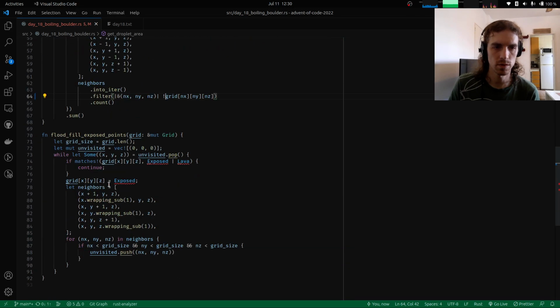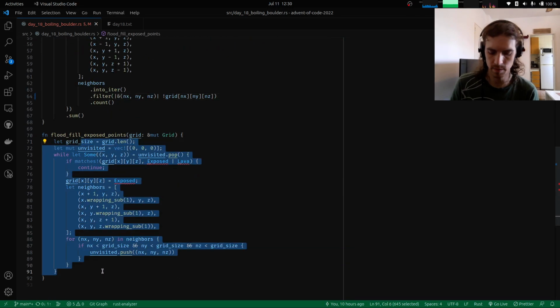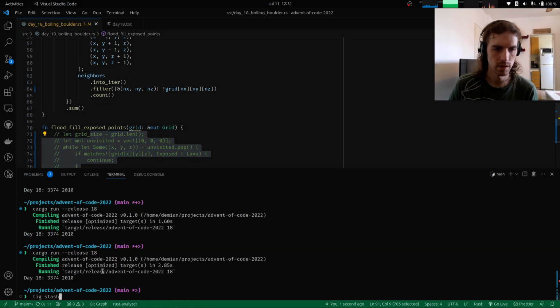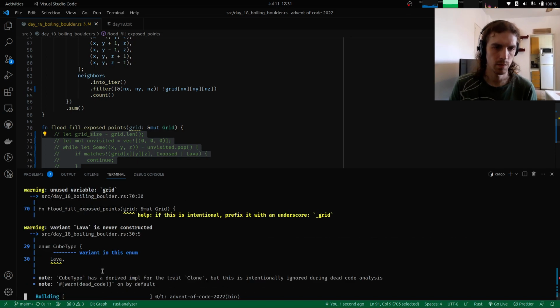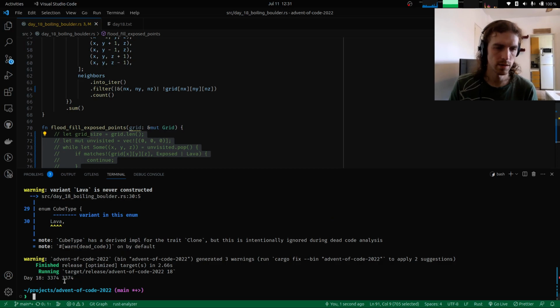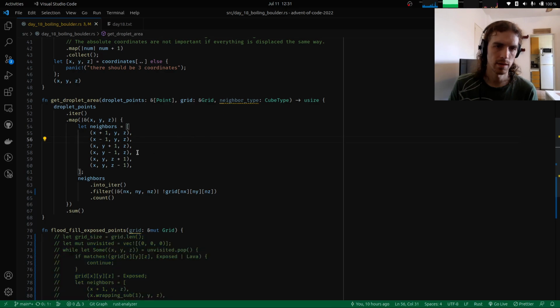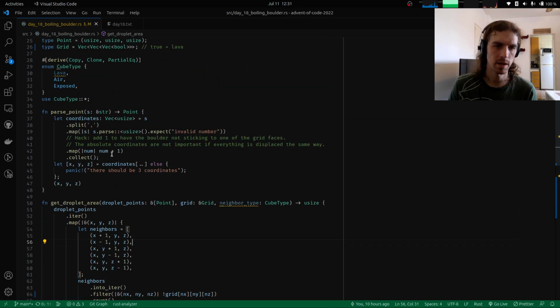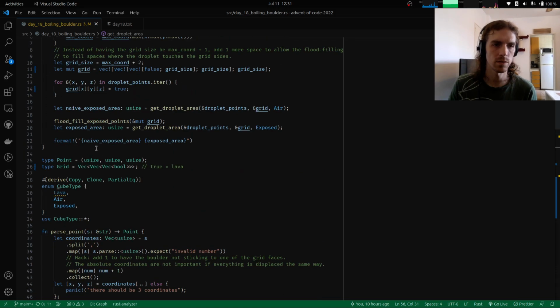I wonder if this works for the first part, or if I have already made a stupid mistake. Cargo run release 18. Well, we have warnings, but yeah, the first part still I get two equal numbers because the fluid filling is not doing anything. But yes, this works all right with booleans.